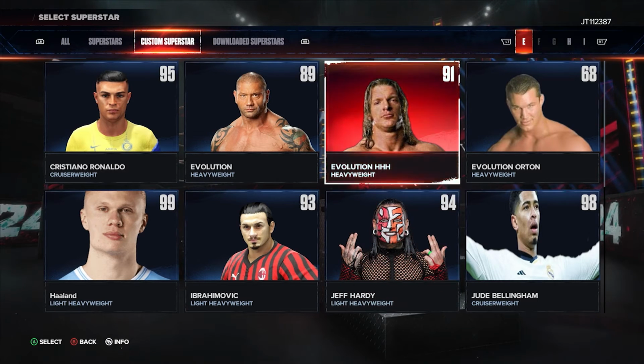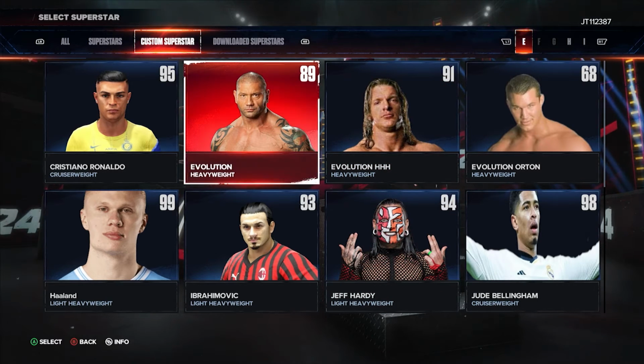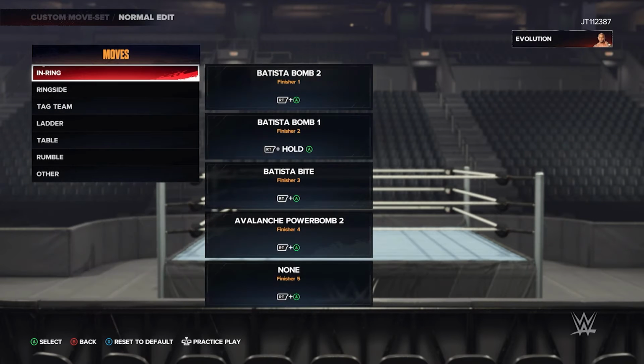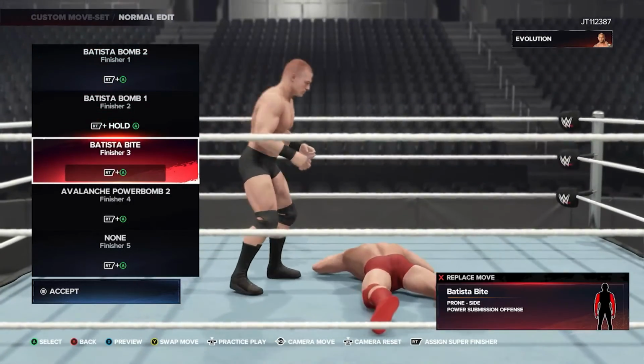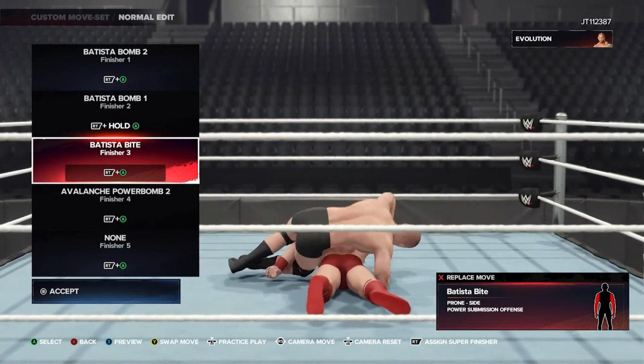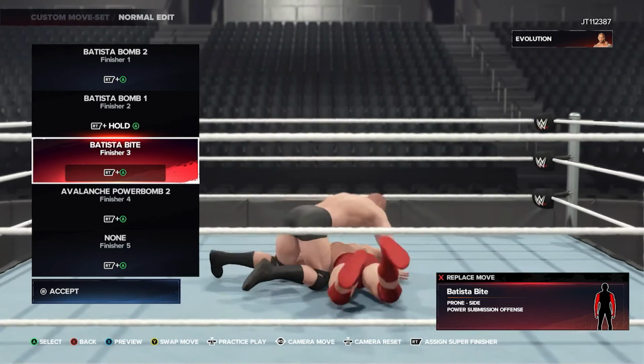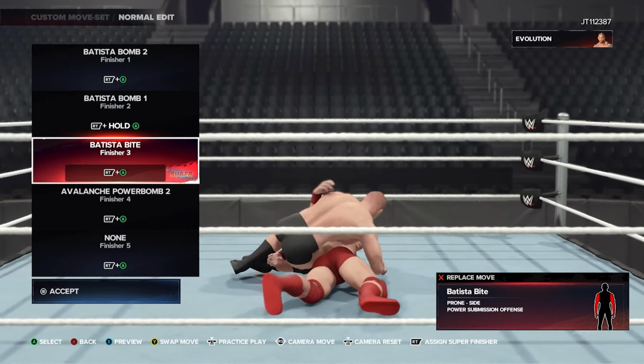Other than that, in terms of just going through the movesets, making sure the finishers are set up. When I look at the finisher, if I go in ring, it's got to be the Batista Bomb. You can make stuff into a super finisher. Basically it just does more damage. I think that is the be all and end all from it. But as you can see with the RT, I can make it super and non-super.